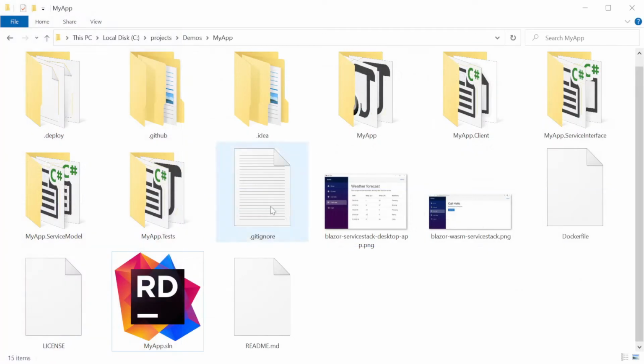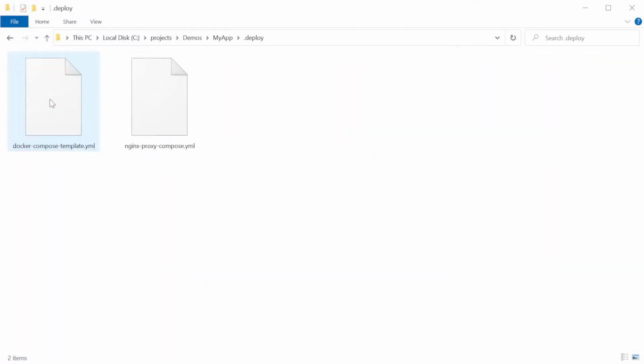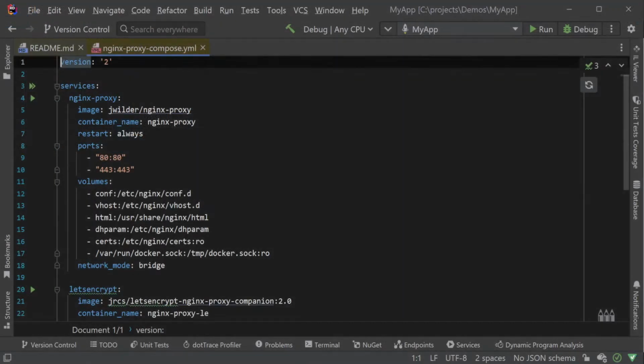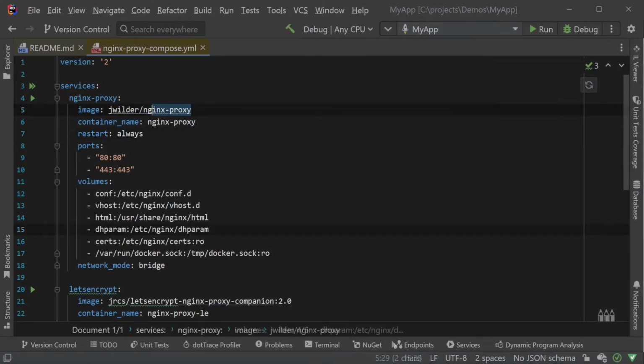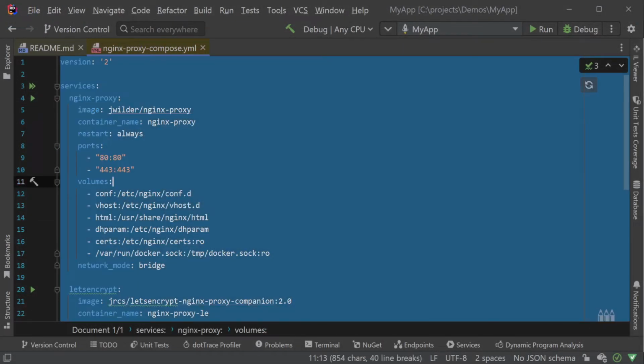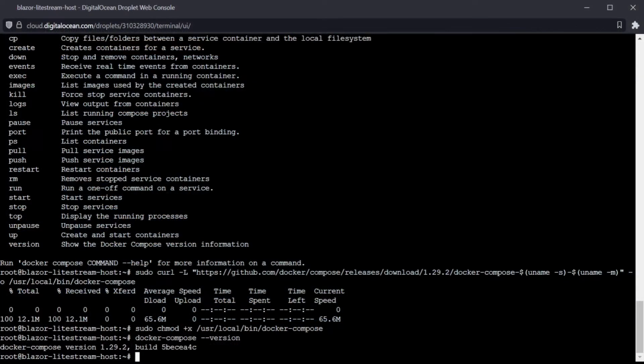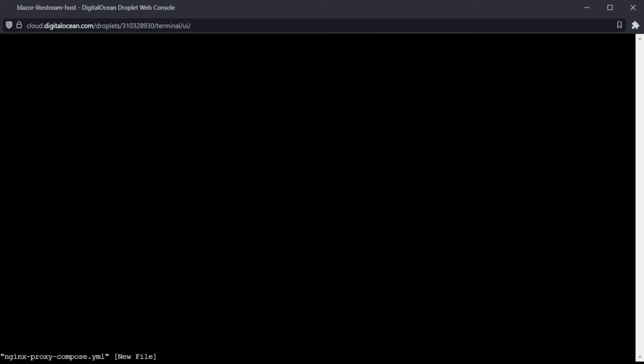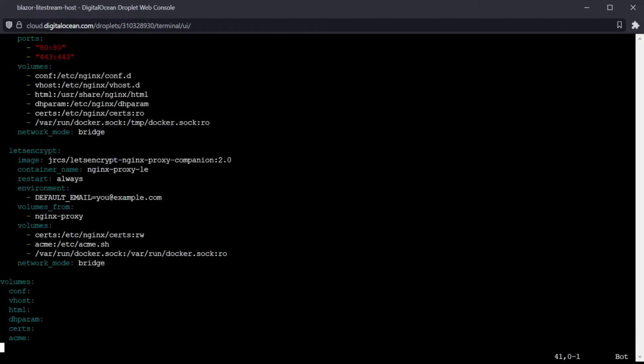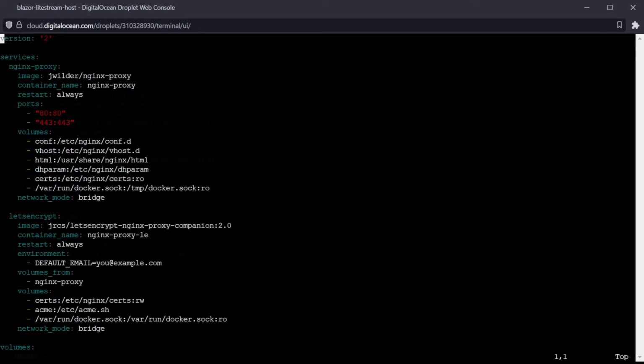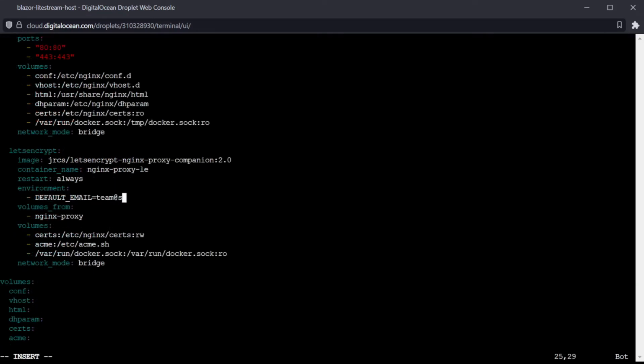This Docker Compose YAML file is included in the Blazor template under the .deploy folder and is called the Nginx proxy compose YAML file. To create this file, we can either use the scp command line tool to copy the file or just copy the contents to a new file on the Linux host using an editor like Vi. We will make a small edit to this file so that you can be notified if there are any possible issues with your TLS certificates from Let's Encrypt.